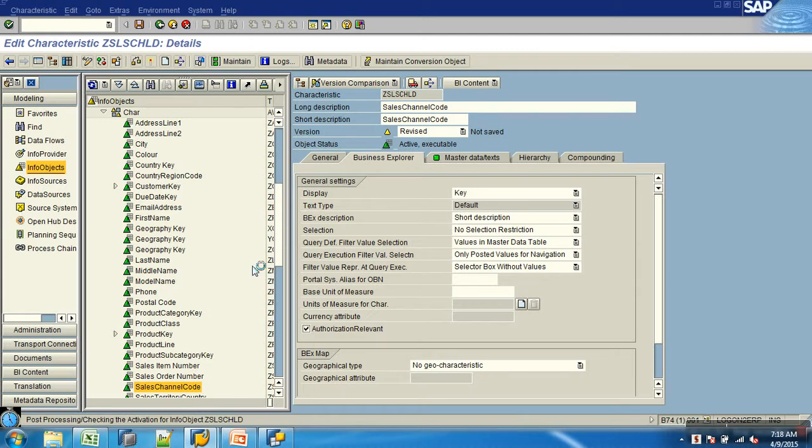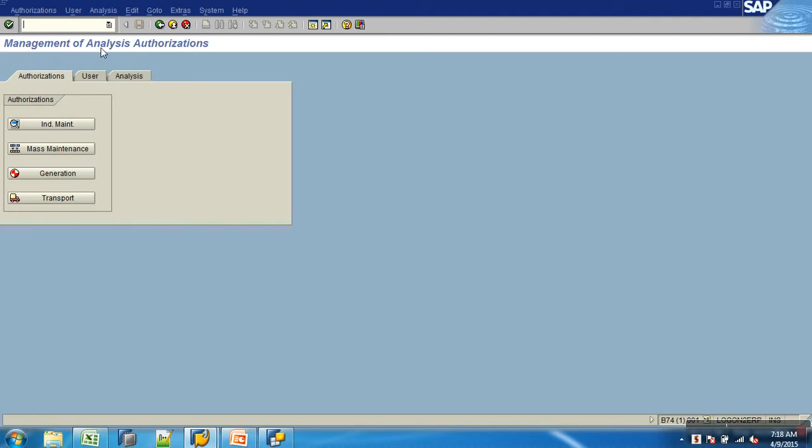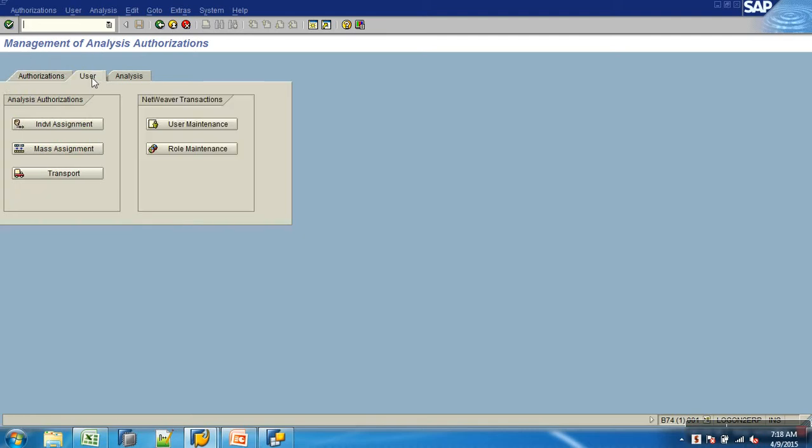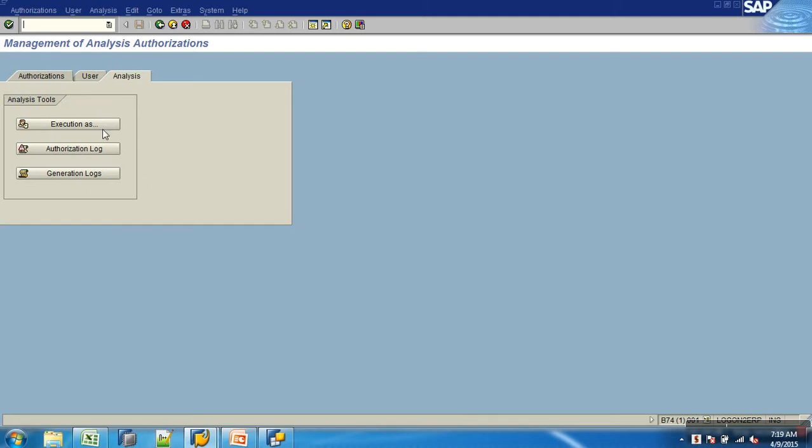Now once this has been activated, you can start creating your authorization objects, through which you can provide control on the values of this InfoObject. So for all authorization objects, roles, profiles, users, everything, what is the T code we would use? RSECADMIN is the T code. Now going to RSECADMIN, the authorization tab is what we use for maintaining your authorization objects. The users tab is where you maintain your roles or generate profiles or what? User maintenance. And this is for analyzing those authorizations which are already created.